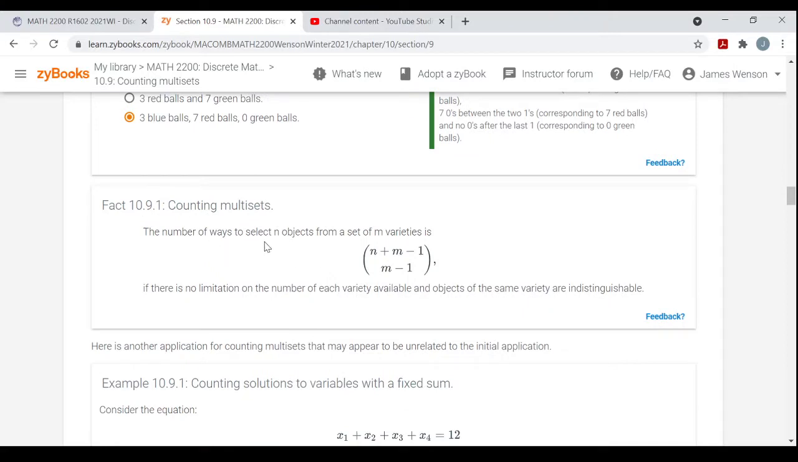Okay, and again, they're saying this here. The number of ways to select n objects from a set of m varieties of objects, or types of objects, is n plus m minus 1 choose m minus 1. Now, this is if there is no limitation on the number of each variety available, and the objects of the same variety are indistinguishable.